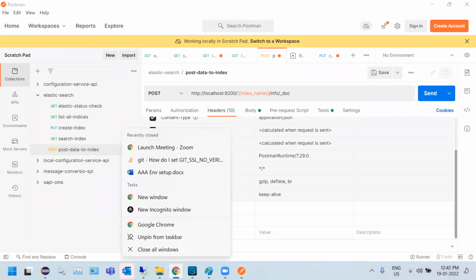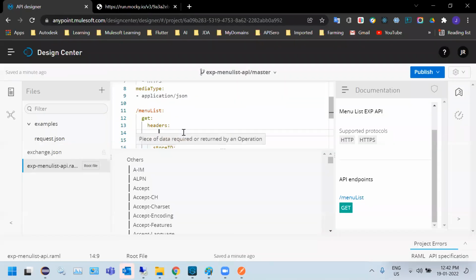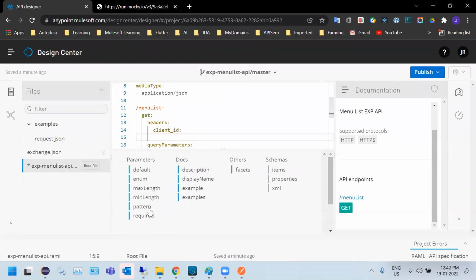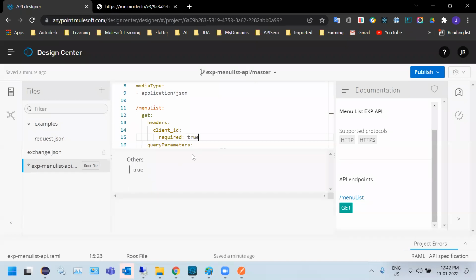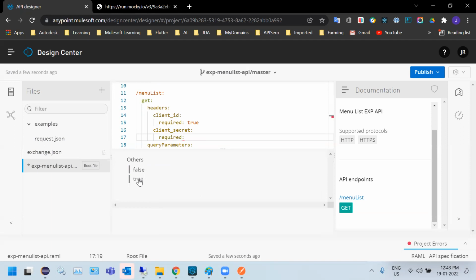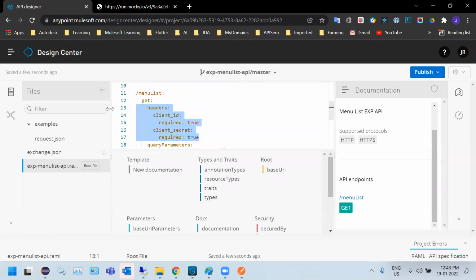Yeah, see headers. Here I can specify the client ID, I can define the client secret. So we can configure custom headers also.